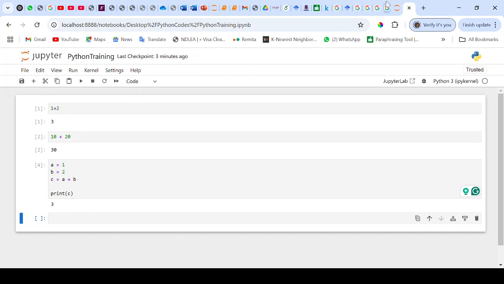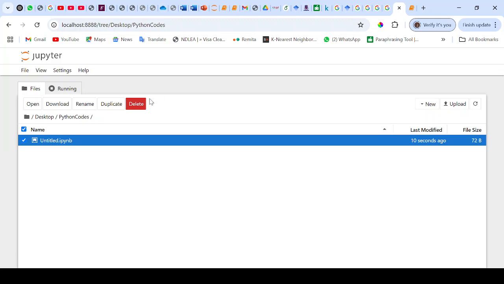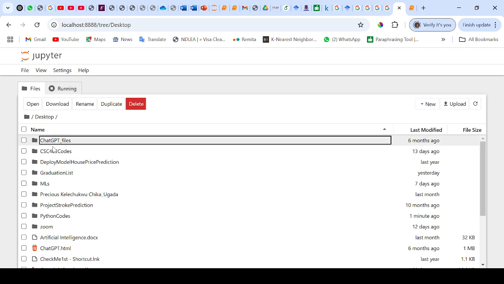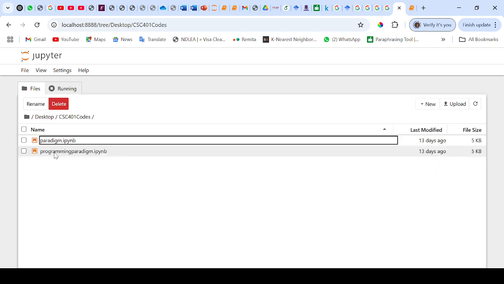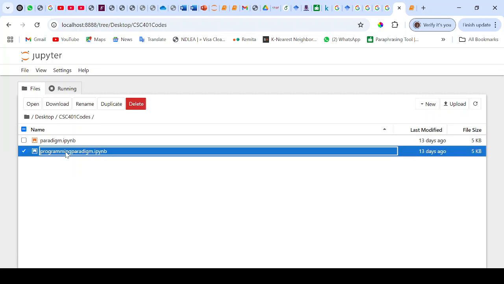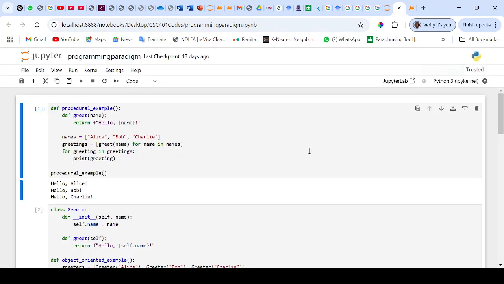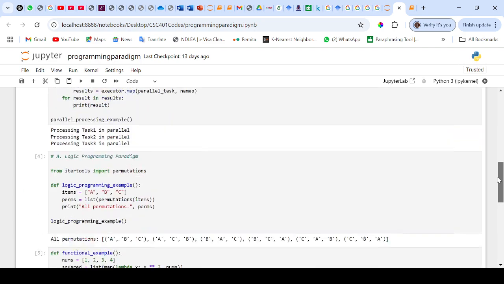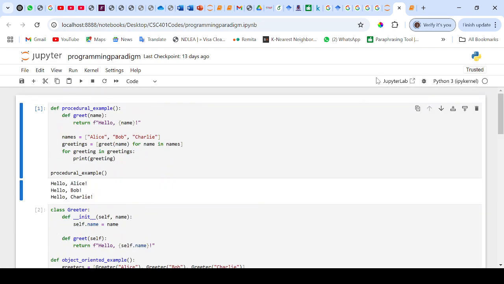For instance, if you go back to my system here, you will see my own codes. These are the codes that I wrote for the programming class or CS401. Anytime, any day I open, I see my codes here. If I want to reference any of the code, I can also reference and pick it.